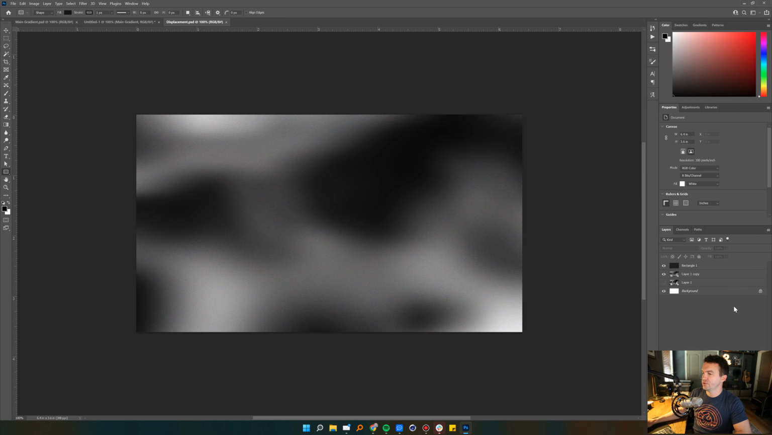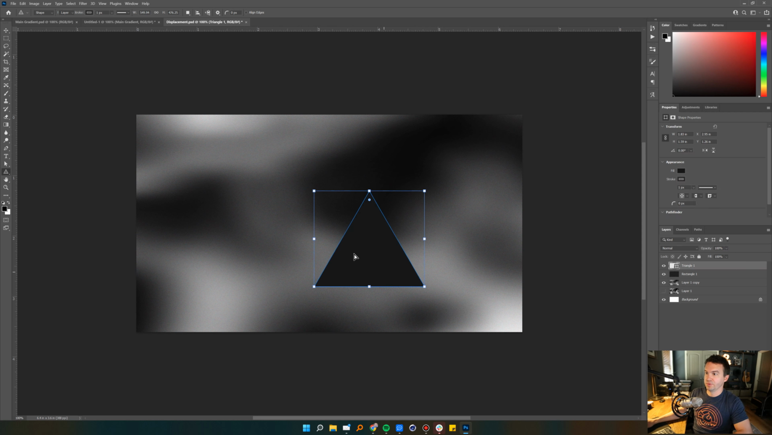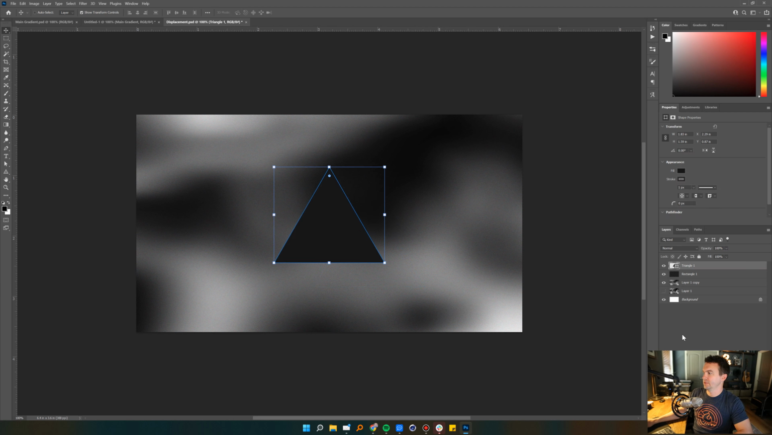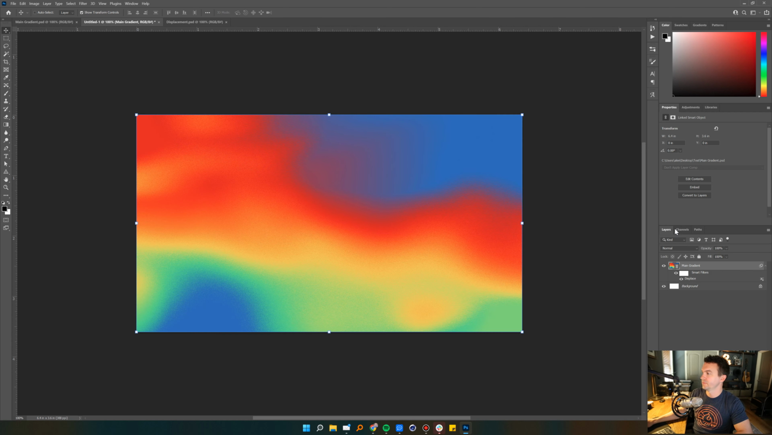Let's go in here. Let's throw in like a hard shape. So this like triangle tool. I'm gonna make a really simple triangle right in the middle. Let's just see what that does. Command S to save. It doesn't have any noise on it, so it's above the noise layer. So let's go here. Double click. All right, there you go.